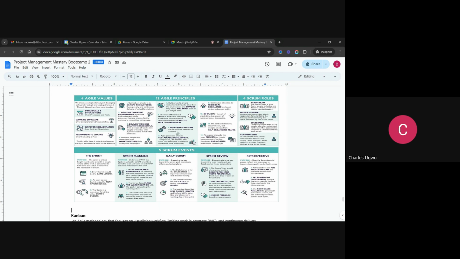Working solutions are the primary measure of progress. So the solution must be working. Agile promotes sustainable development. The sponsor, developers, and users should be able to maintain a constant pace indefinitely. So they mean that there should be a constant pace. The scrum master must try to understand the capacity of the team through a process called velocity.